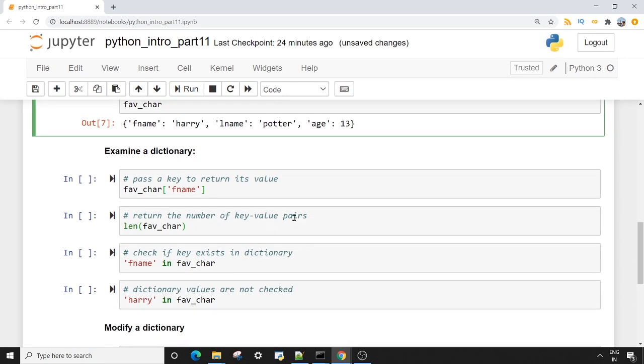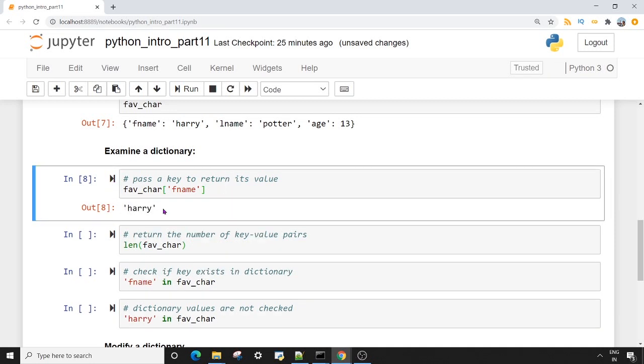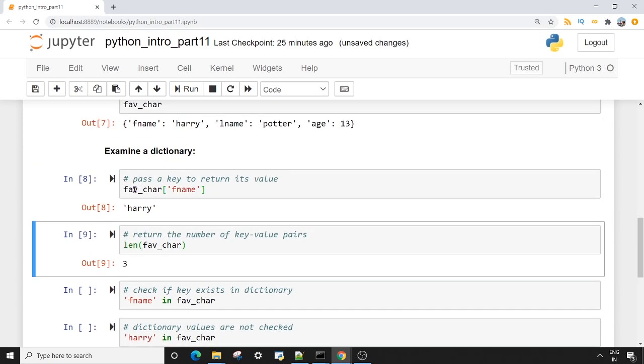Next, we want to examine our dictionary. The only way to access your dictionary values is by using keys. So here in my favorite character, if I pass the fname, which is the key here, in output I will get the corresponding value, right? So I'm getting Harry here. In the same way, you can access different elements by passing the different keys here. Next, I want to get the length of my favorite character dictionary. Of course the length will be 3 because we have 3 elements in my dictionary.